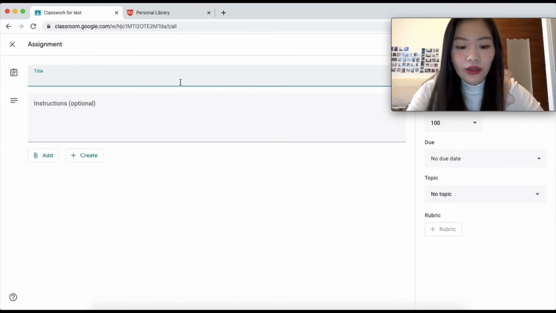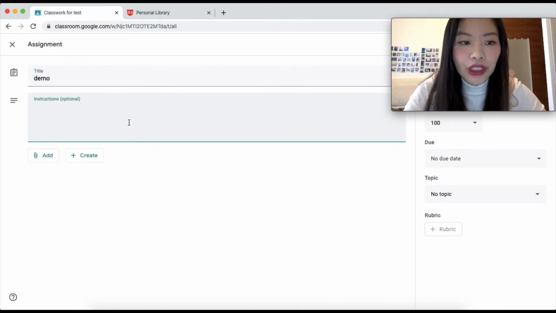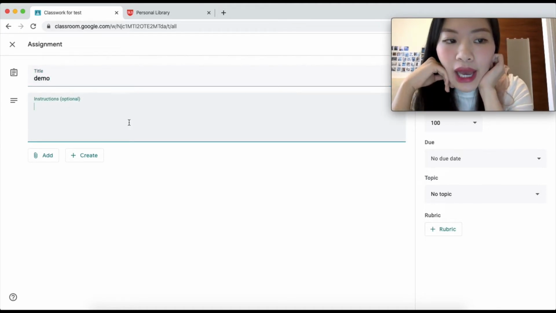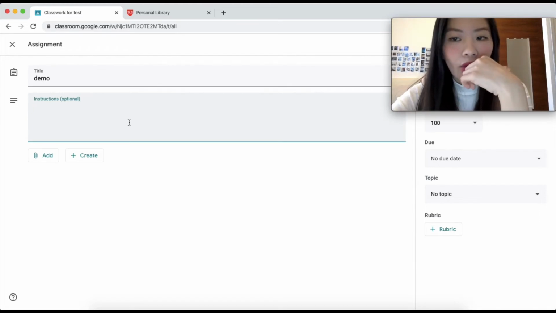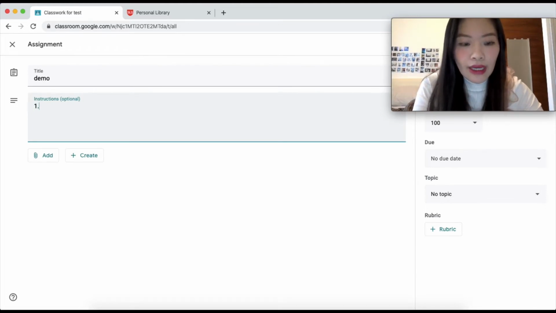Okay, and then you can title your assignment whatever, and then you give instructions. What I usually do is that I would give them a worksheet, like a SPQ worksheet or an essay question worksheet, and then I would make a separate document for them to write their answers on. So my instructions are usually like, read the SPQ questions and answer all questions in the template provided.